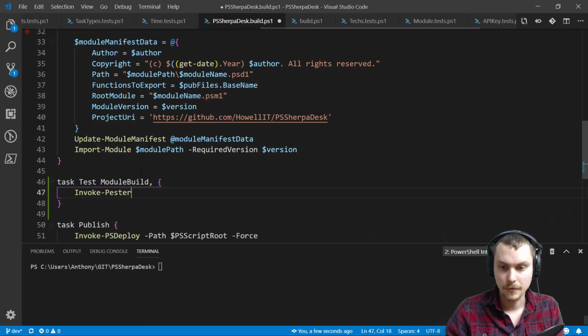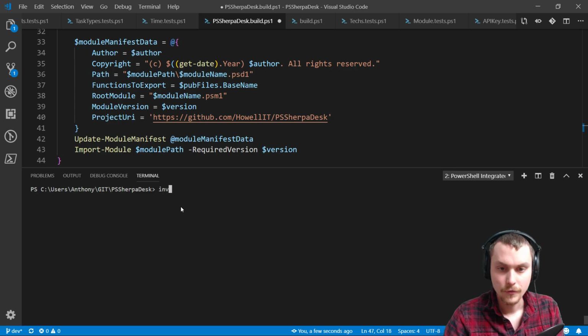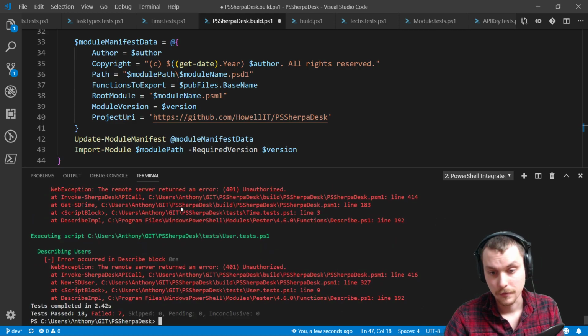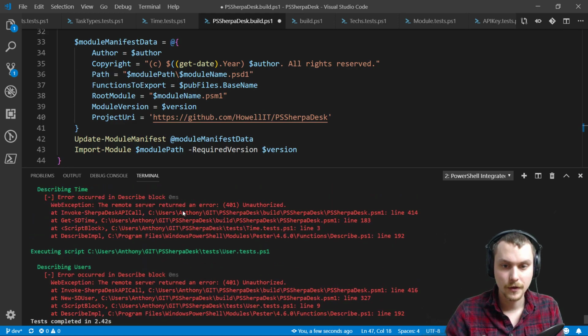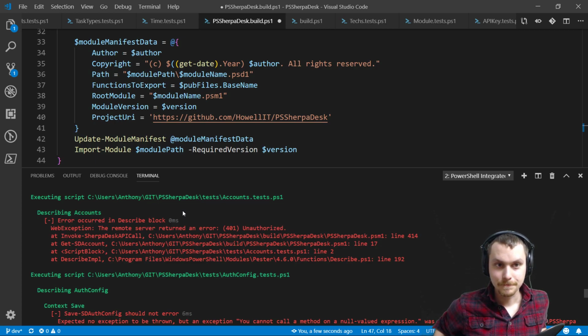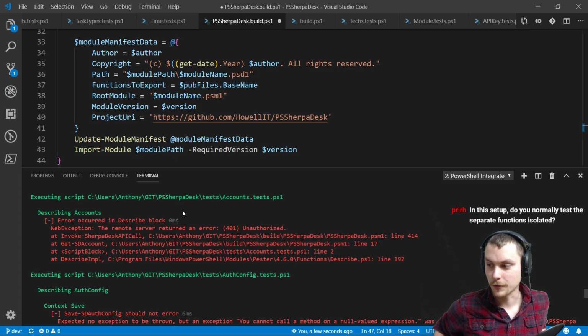Here, let me get that over there so the commands are over on the left a little bit further. Invoke Pester. I think it's just /tests. Okay, sweet. Oh, unauthorized, yeah. So this is another roadblock for adding in tests to this module, is that I've got to find a way to pass all the API keys, which I would just do through an environmental variable.